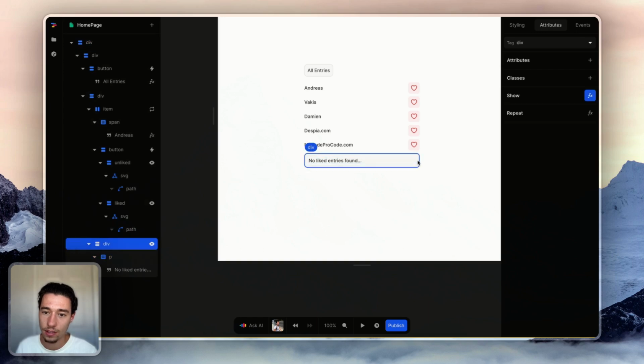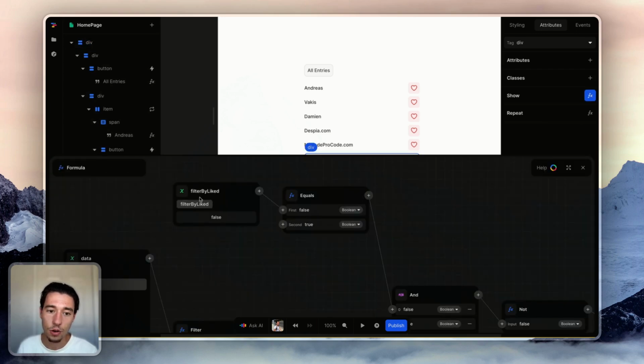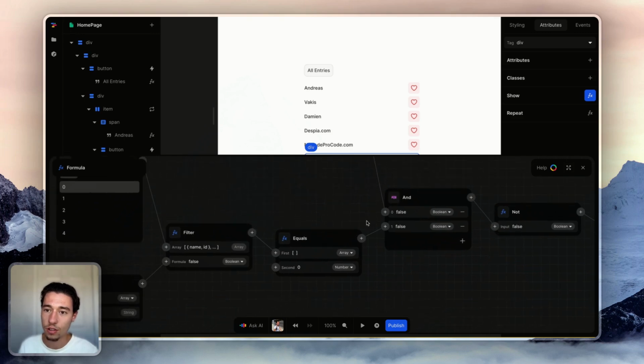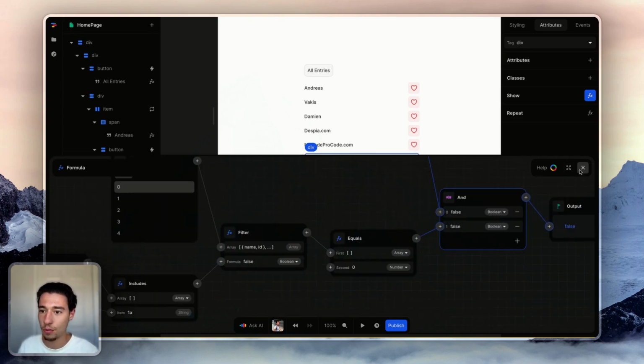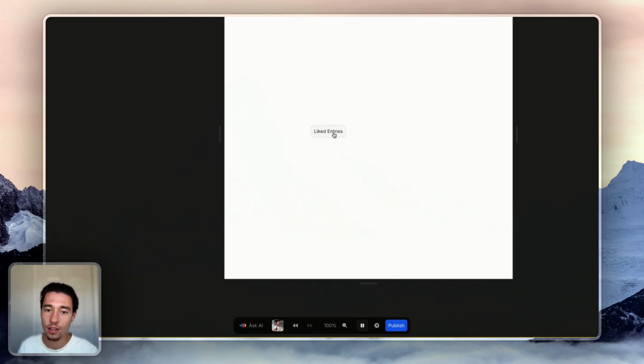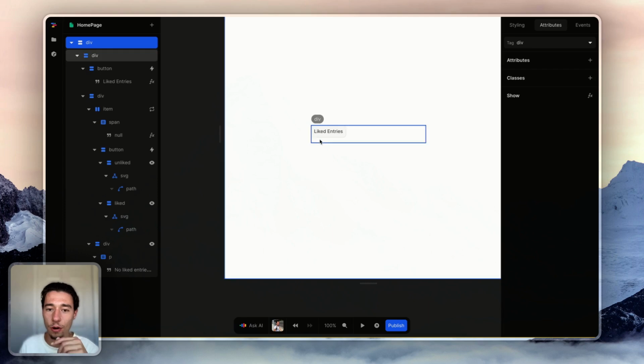Okay, let's go in here. So filter by liked equals true. That's false. No, we actually need to remove the not, I think. Because now if I go in here, all entries, now it should show it. So if it doesn't work, we want to go to the state where it's showing, and then we want to figure out why it's not working.